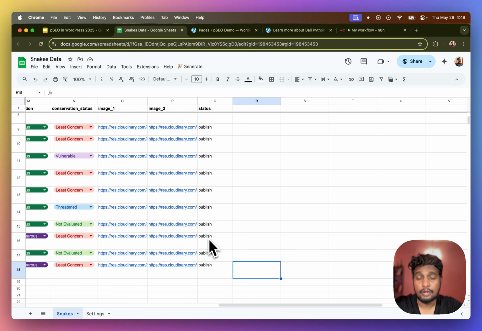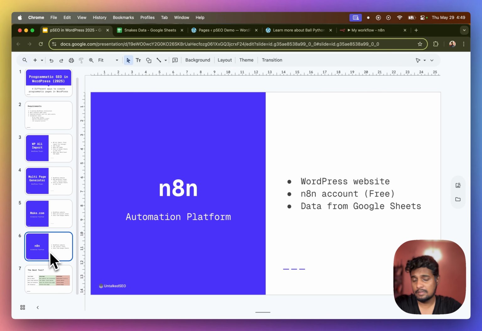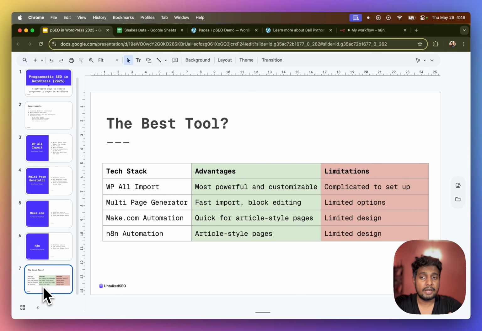So yes, this is how it works, and all these ways to do programmatic SEO or publish programmatic pages on WordPress have their own advantages and limitations. For example, WP All Import, which I consider the most powerful and most customizable, because you have the ability to download images to your WordPress media library. You can use it with Elementor or any page builder that you want, but it's a bit complicated to set up. Then you have this multi-page generator plugin, which is very fast.